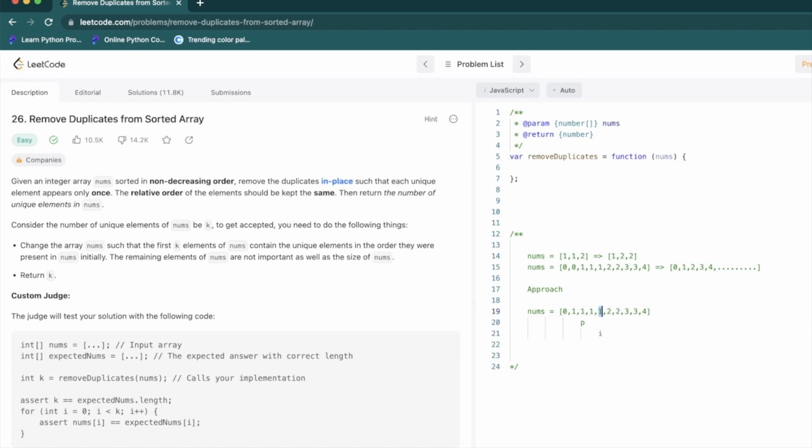Again, you do a comparison of nums of I and nums of I minus 1, which is also equal. So you keep moving your I pointer. Now you check whether nums of I is equal to nums of I minus 1 or not. They're not equal, so we found another unique number. So what will happen now is we are going to copy that number and replace that in the place of our pointer P, and then move our pointer.